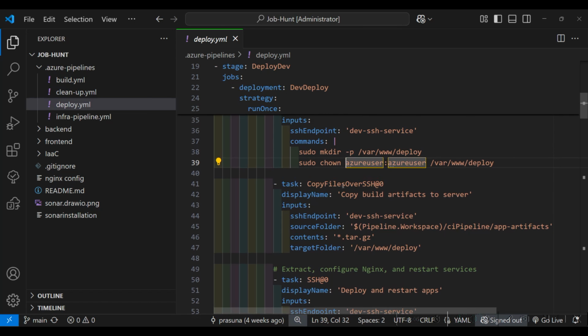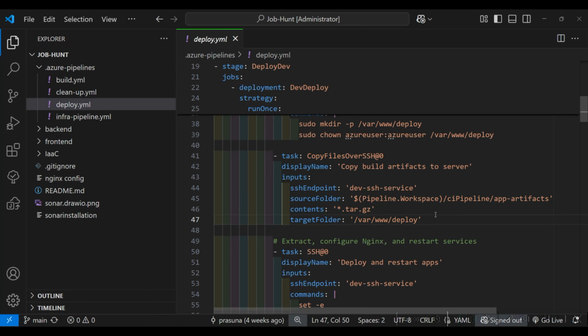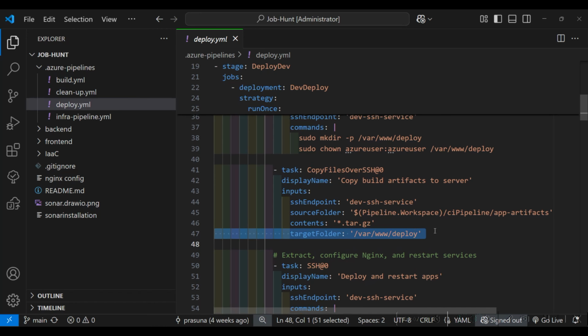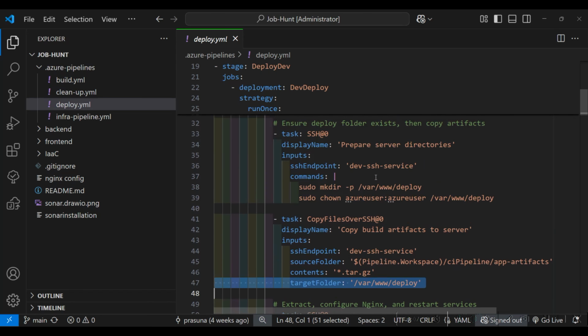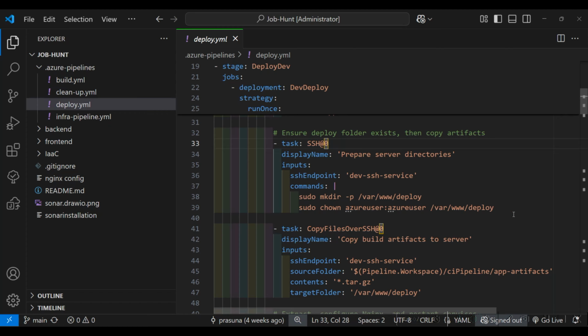Task 3. Now we need to publish the artifacts to your server. This command helps us download your artifacts, unzip them, and deploy them to your server with the help of SSH. This is the Dev server SSH service connection, and this is the source file where you have downloaded your CI artifacts. The content is tar files, and the target is this file. You already created this file in the first step, where it will establish the SSH and perform this task.